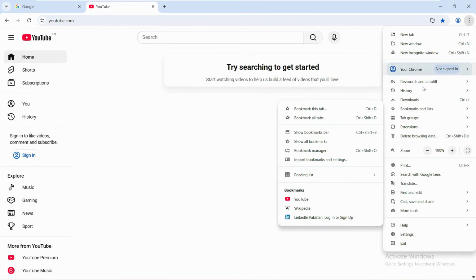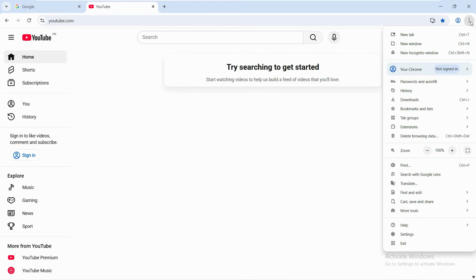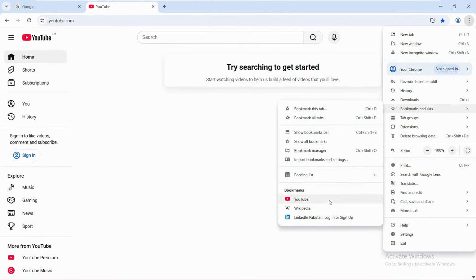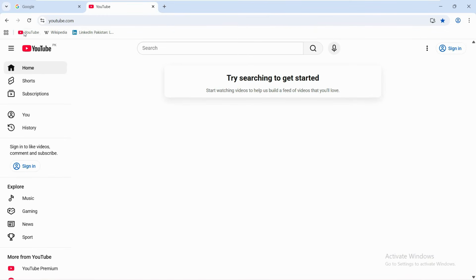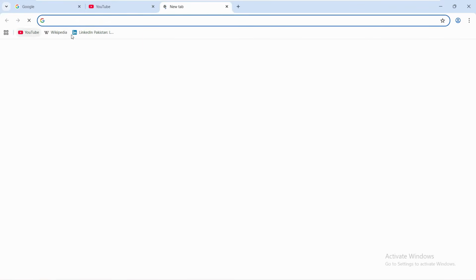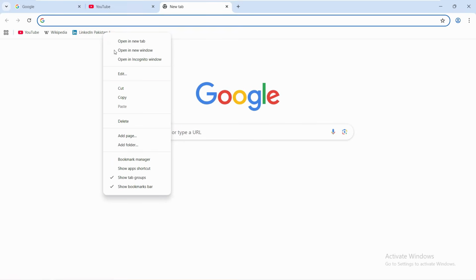But let's say that you don't want to go into this hassle of clicking on these three dots and going in here. So what you can do is just click on show bookmark bar. And what this will do is this will open up this little bar where you can see all of these shortcuts created right here. Whatever you want to change the name of, you can edit it from here.